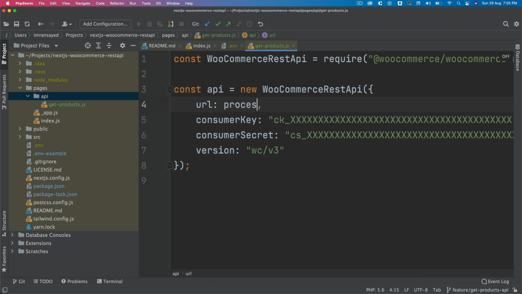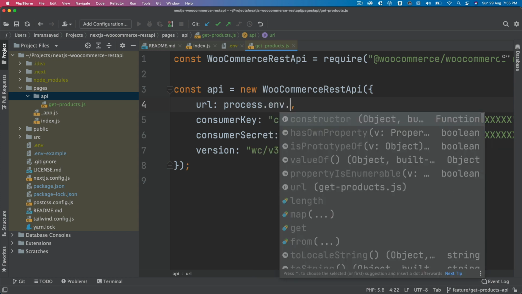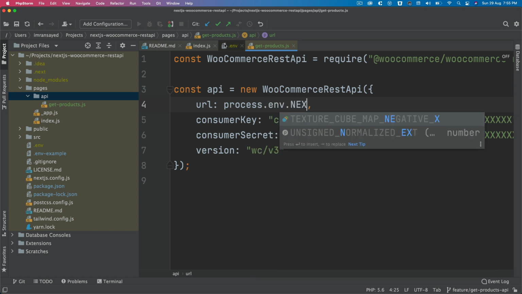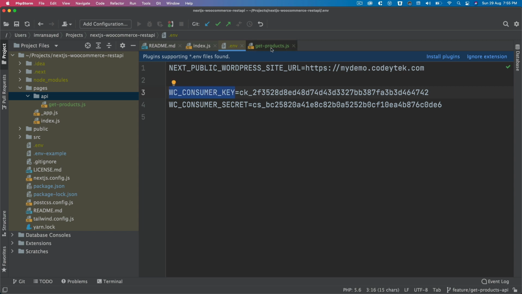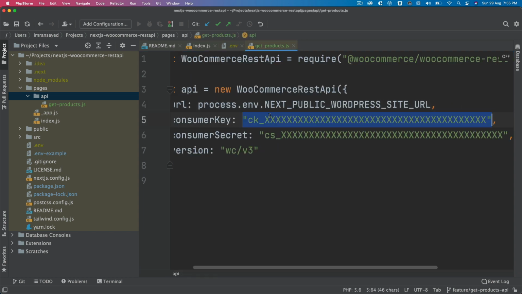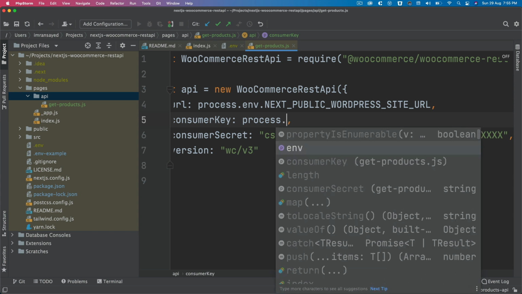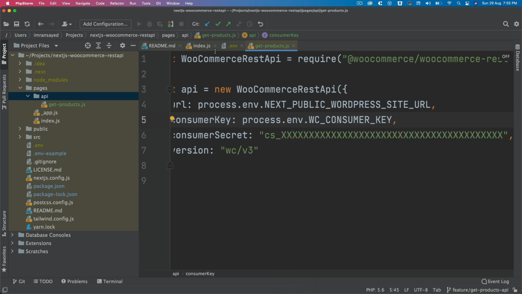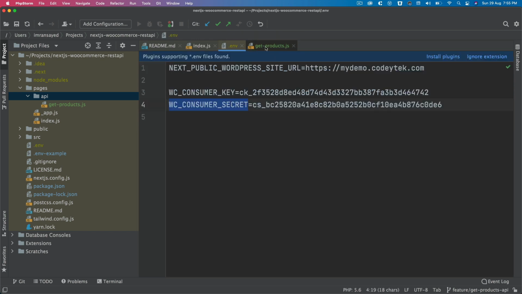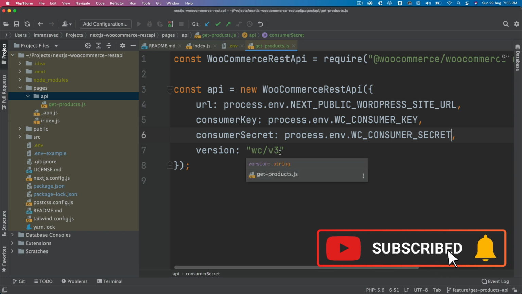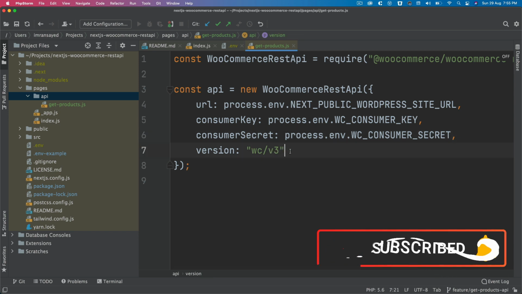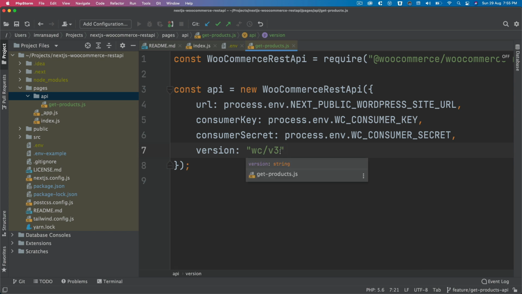So we'll say process.env.next. Okay, let me just copy it quickly. So next public WordPress site. Consumer key, again, this is our consumer key. So I'm going to say process.env.consumer key. Similarly, consumer secret as well. Let's do that. Consumer secret. There you go. Perfect. And version number is WooCommerce V3. If you're watching the video later in the future, then whatever the version number is, you can use that.